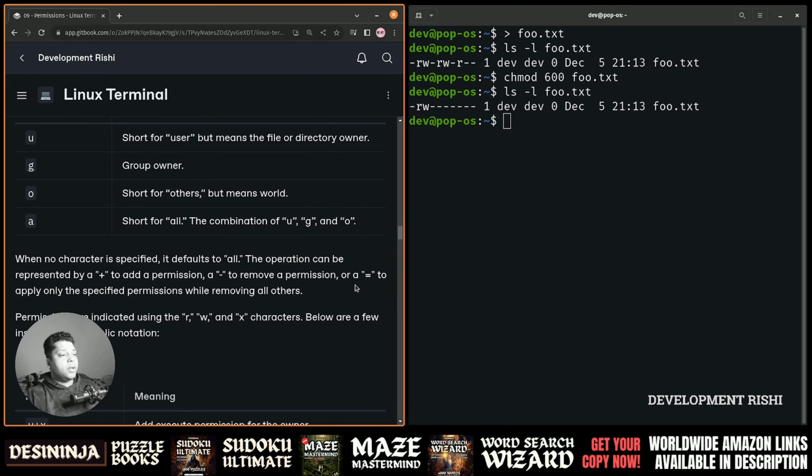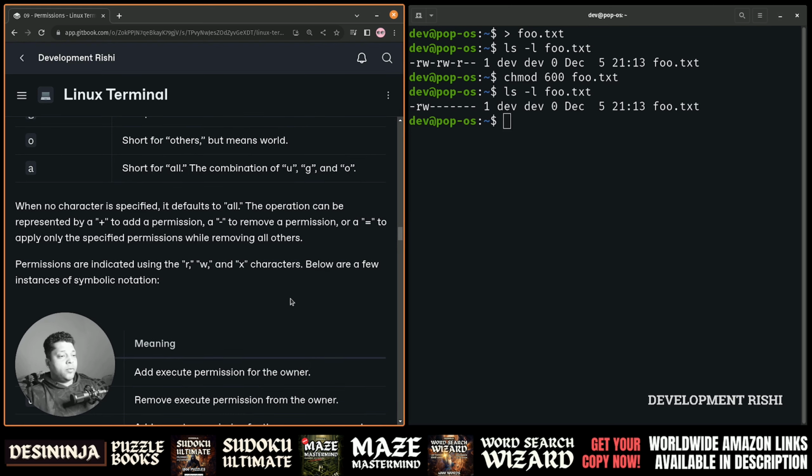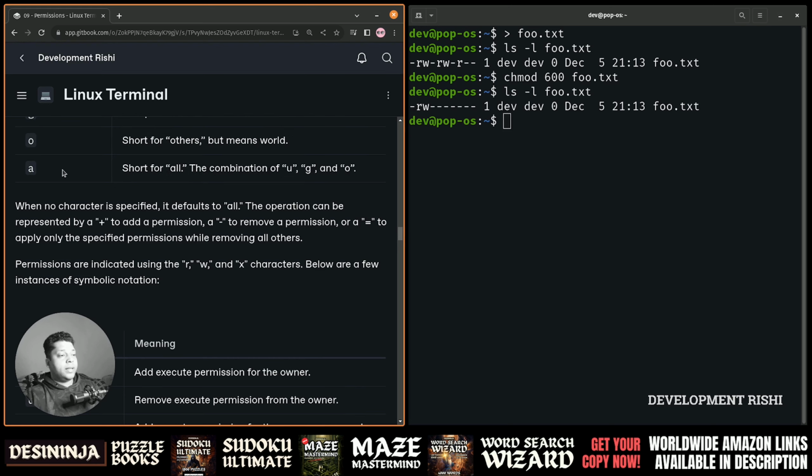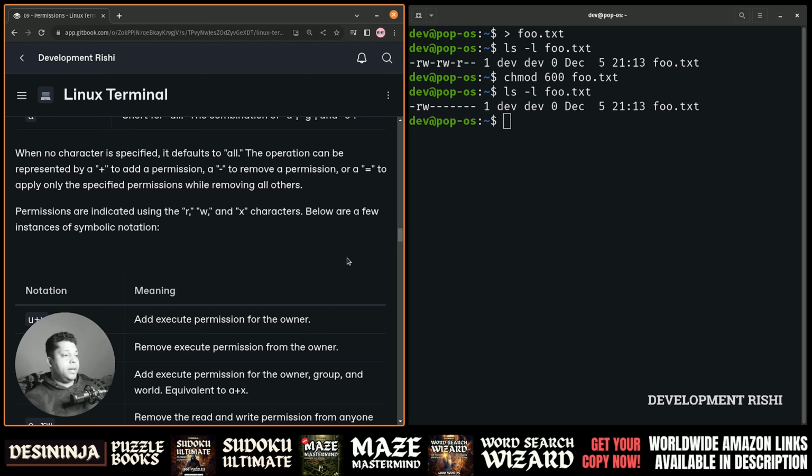g, that is group owner. o, short for others, but means world. a, short for all, the combination of u, g, and o. When no character is specified, it defaults to all, that is a. The operation can be represented by a plus symbol to add a permission, a dash to remove a permission, or an equal sign to apply only the specified permissions while removing all others.